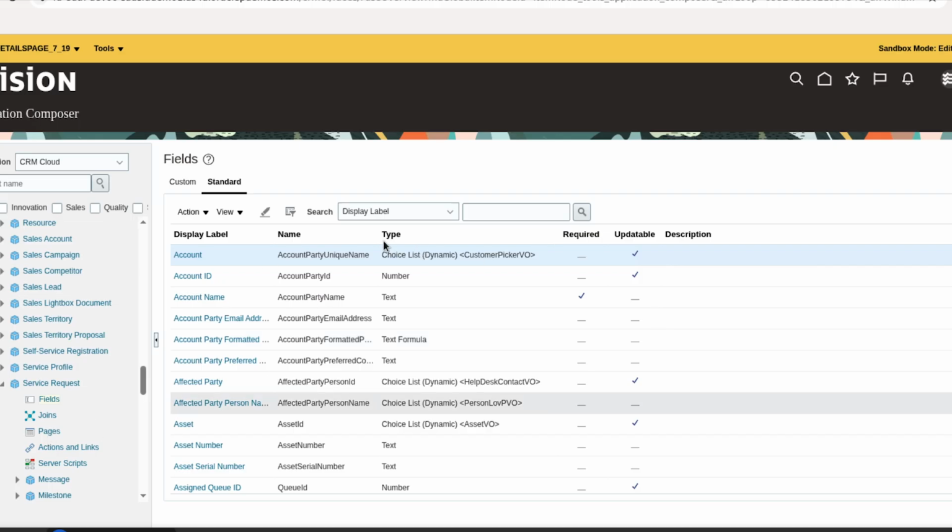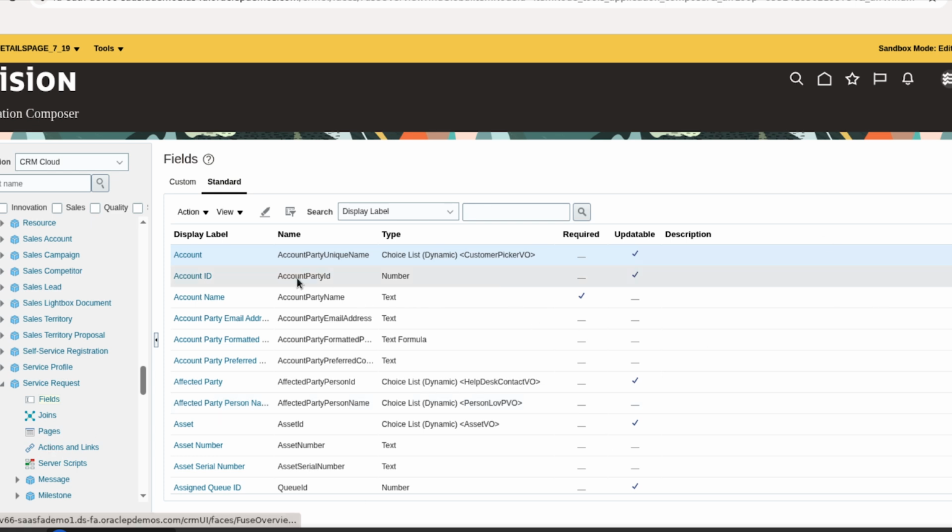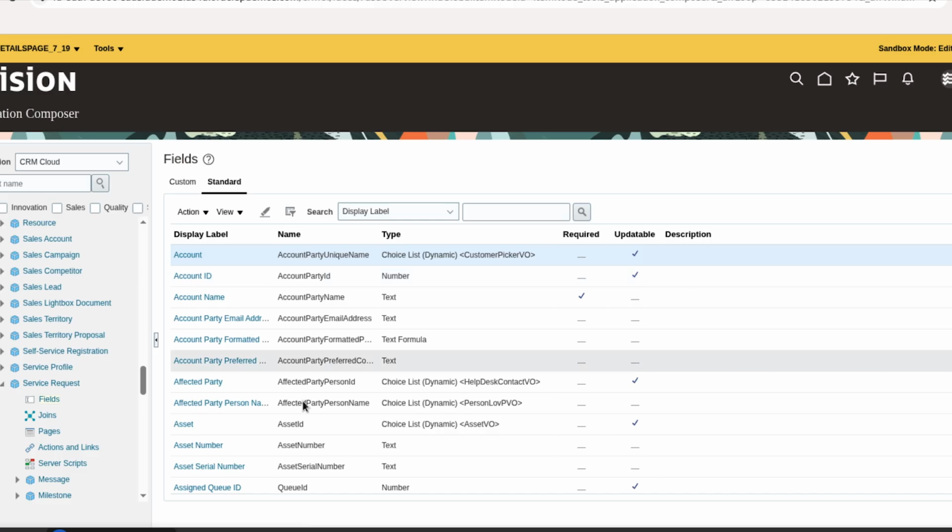So these are the fields. Customs where you would add them, standards what's pre-built, and if you ever need to see them, just go into them. The label is what your user will see. The name is the API name, so what would be used to reference with importing or sending data from external systems. Now let's go into pages.